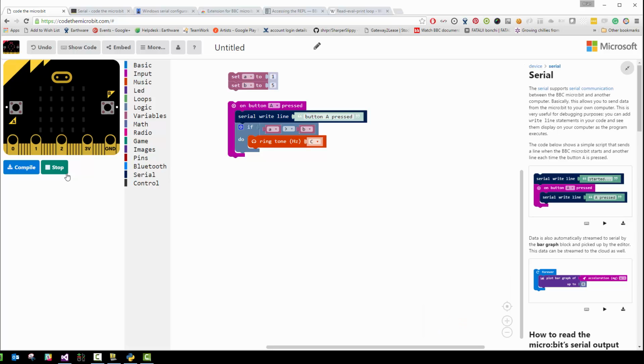Okay. Now the Code the Microbit editor automatically runs your program all the time, so I don't even have to press run. And if I press the A button, you can see down here the output from the serial comes down here. I didn't have to wait for it to scroll across the screen, which is sometimes quite annoying waiting. It just immediately appeared here. So we know, like before, that our code is definitely getting to that point. So let's put another one in.